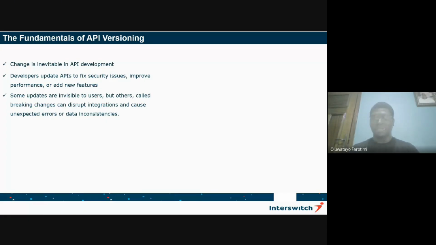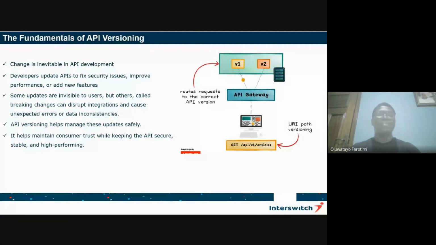That's what that means. And then we also talk about API versioning, like we said, that is why we are here. API versioning actually helps you manage updates safely. And we're going to learn more about how we can manage all of these updates so that they do not disrupt what is currently working. Then we also talk about how API versioning helps us maintain customer trust.